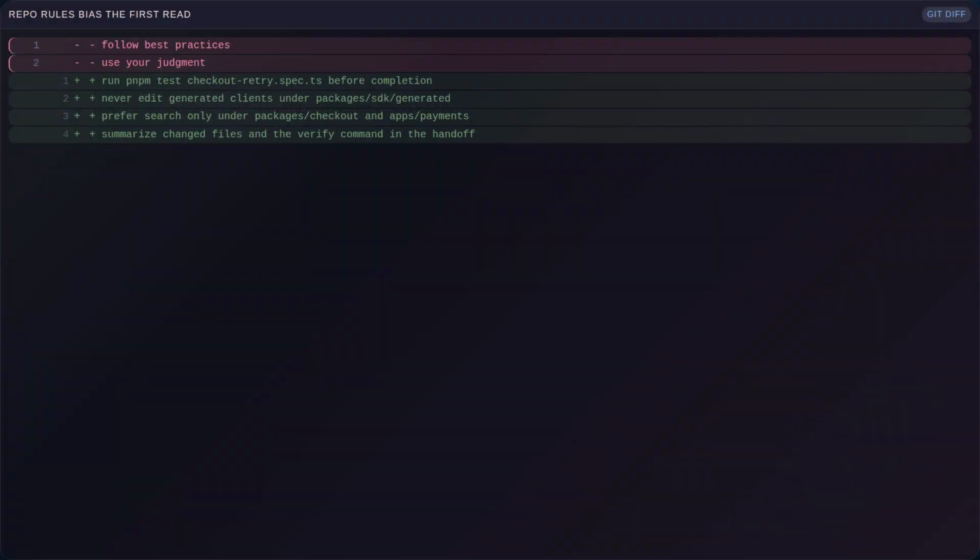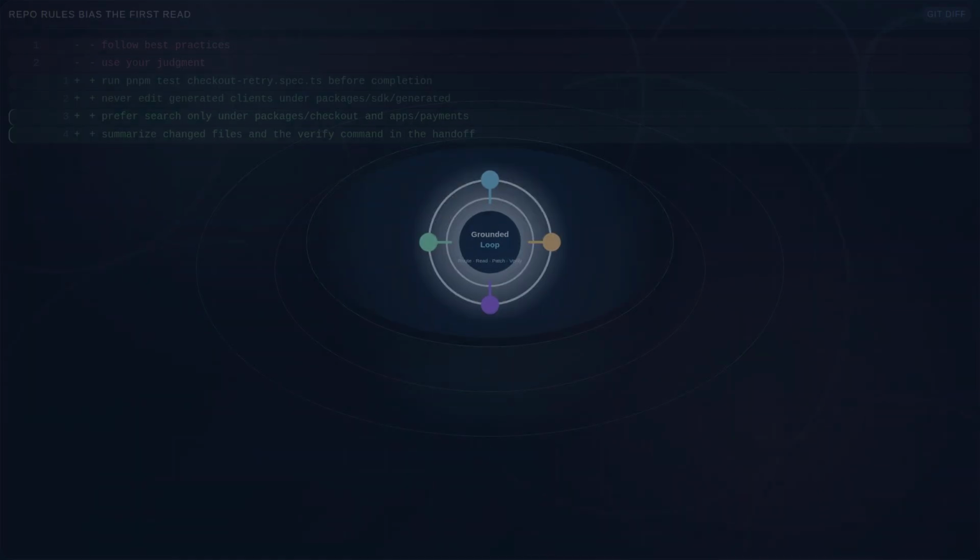Repo rules shape the first pass. Without them, the agent searches the wrong part of the repo. Good rules keep the search tight. They name the safe paths, the paths to avoid, and the check that proves the change. That does not make the model smarter. It keeps the work focused.